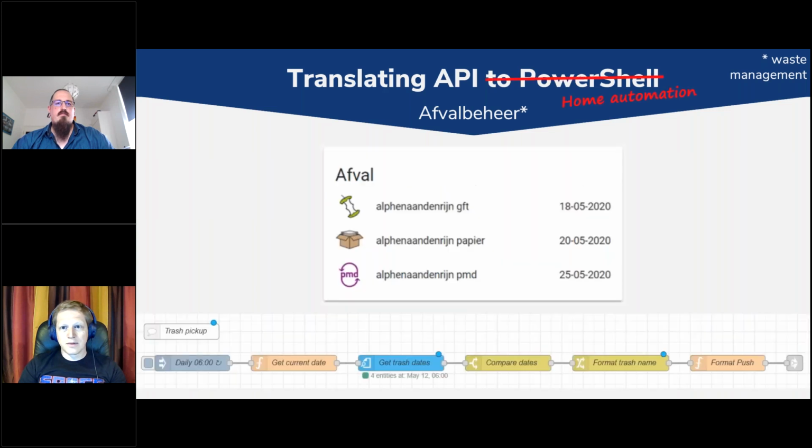Why did I choose that example? Well, I actually used it in my home automation. We're stepping slightly away from PowerShell for a moment. This is in my home automation system. Every day, it retrieves these dates. Then it gets the current date and sees if one of them matches. If one matches, it formats a message and pushes it as a notification to my phone. So when I wake up early in the morning at 11:30, I see the notification, I realize I'm too late, and as a bonus, I know which type of waste will be piling up in my house.